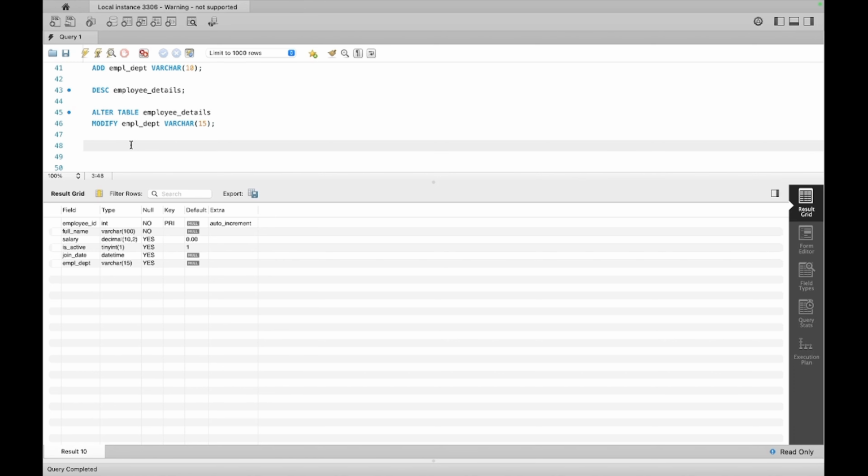Okay. Then let's suppose we want to modify a column's default value. Okay, let's suppose the default value of salary is, let's suppose, the default value of is active is 1.